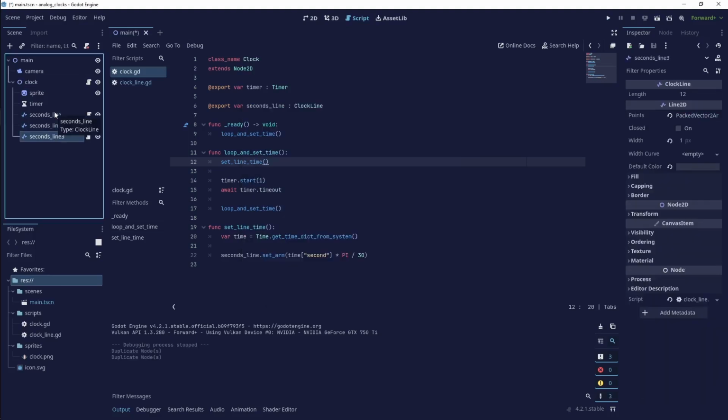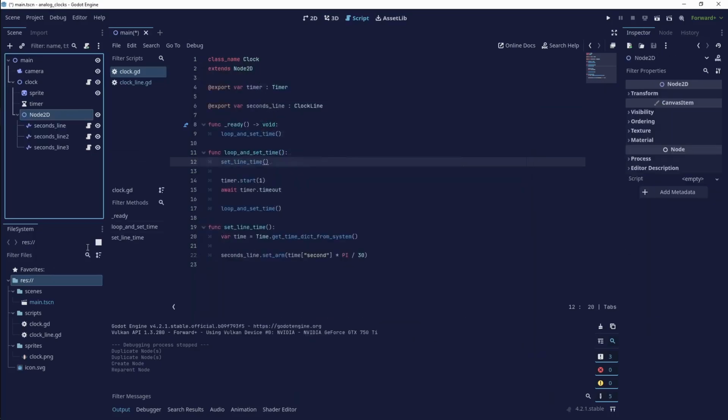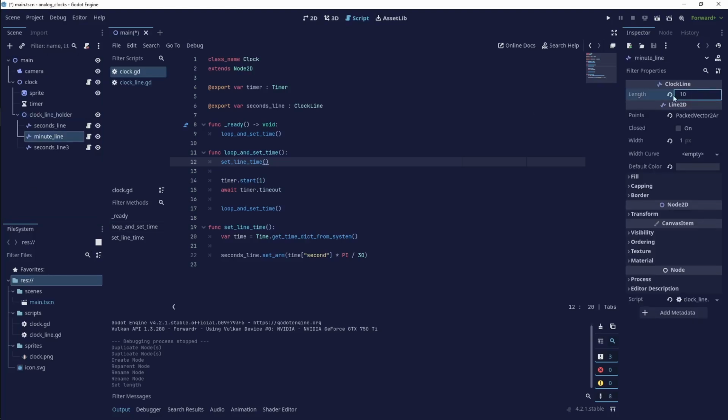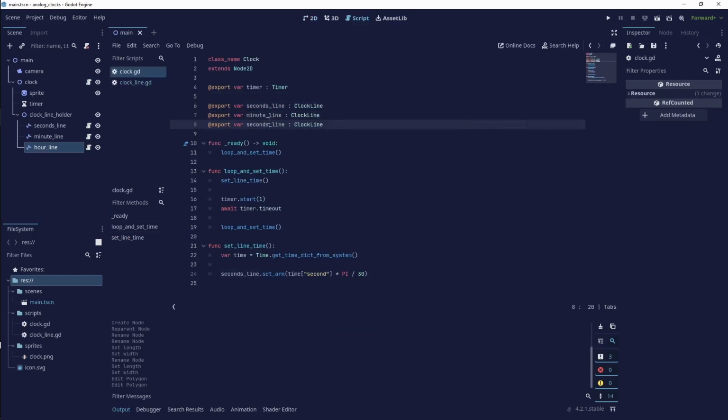To accommodate for minutes and hours, we can simply duplicate our seconds arm twice. Reparent those to a new node for clearer structure. Adjust their width and length. You can use the second point to play around and see how it would look. Then reference them in our initial script and add them to our set time function.